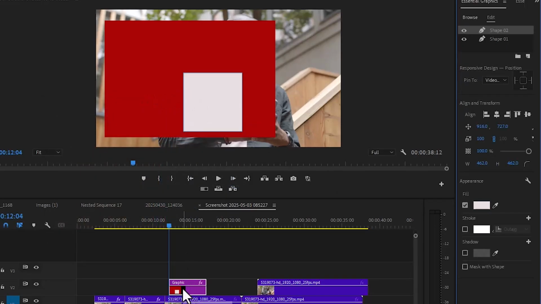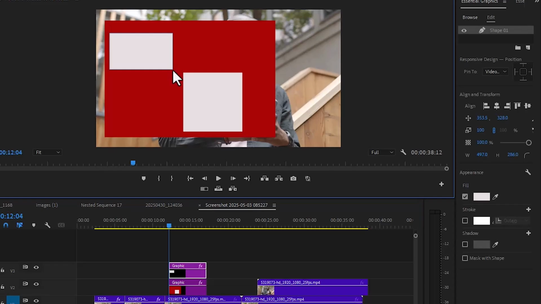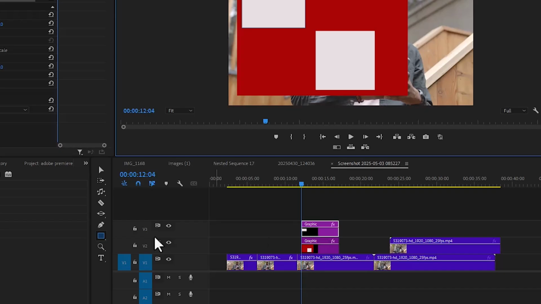You will notice that we have only one graphics layer here, even though we've created two shapes. The reason for that is that this graphics layer was selected. If I deselect this layer and I come over here and I draw a shape, you'll notice that a second graphics layer has been created over here.